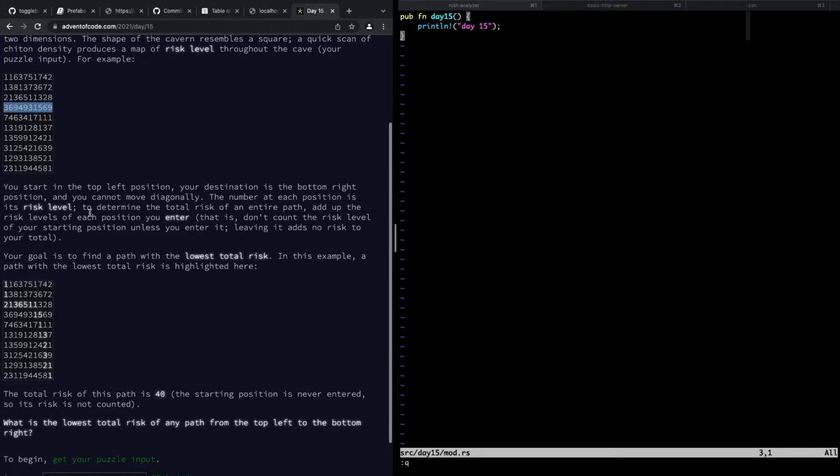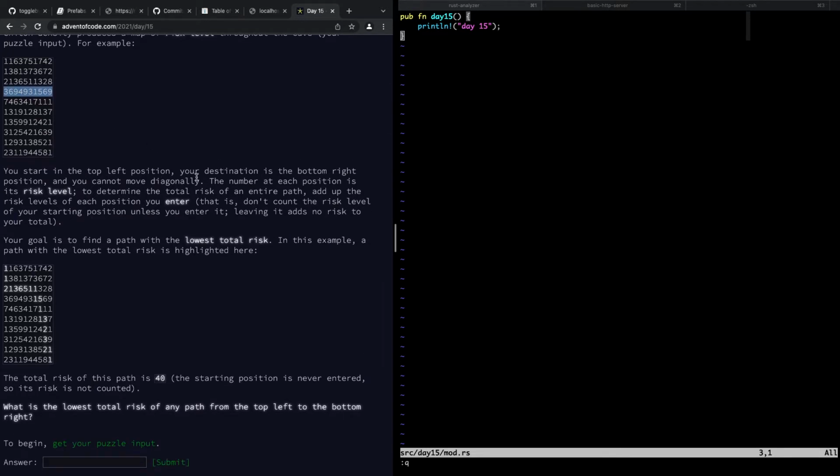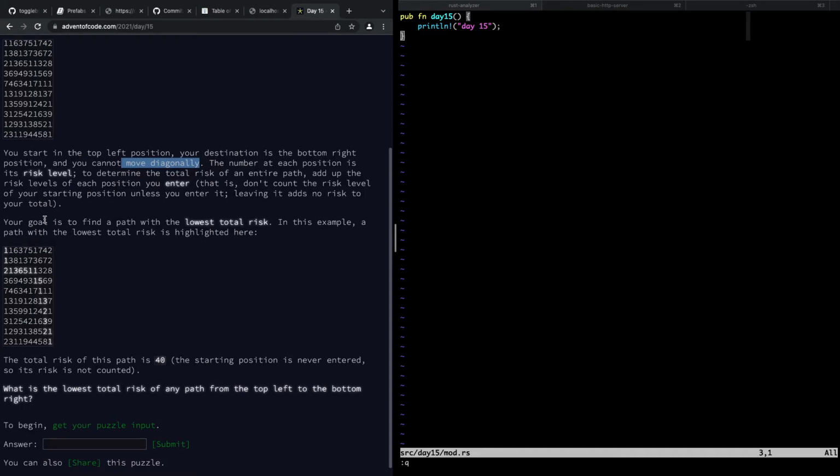You start at the top left position. Your destination is the bottom right position, and you cannot move diagonally. Okay, that's handy. The number at each position is its risk level. To determine the total risk of an entire path, add up the risk levels of each position you enter. That is, don't count the risk level of your starting position unless you enter it. Leaving it adds no risk to your total. Your goal is to find the path with the lowest total risk.